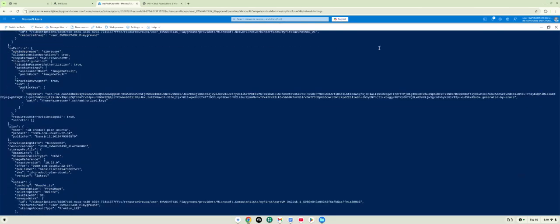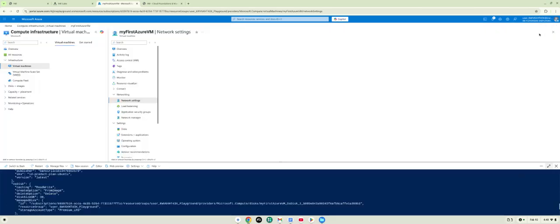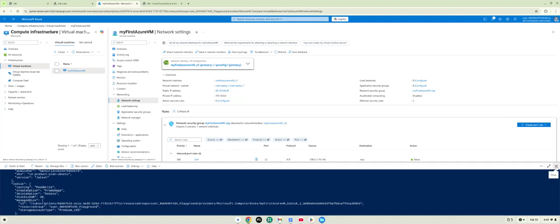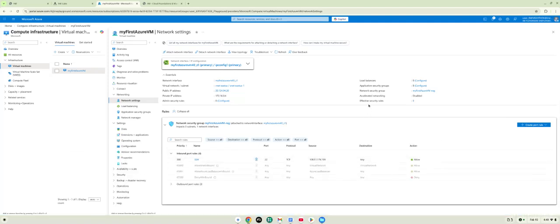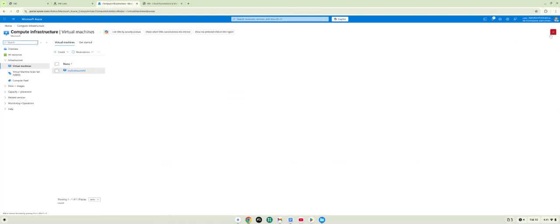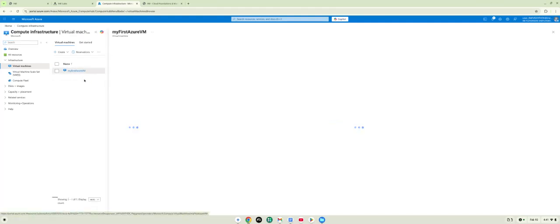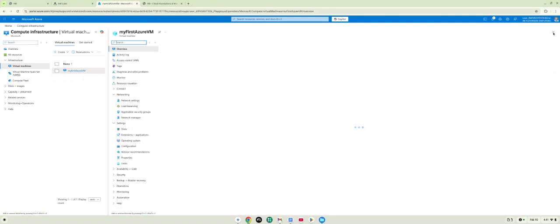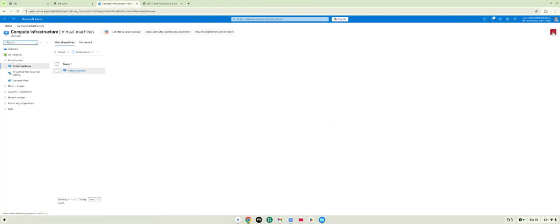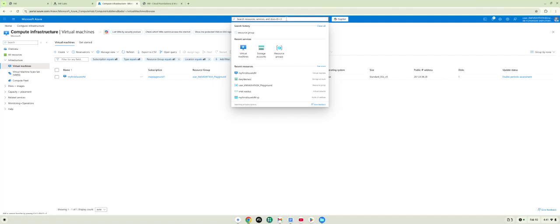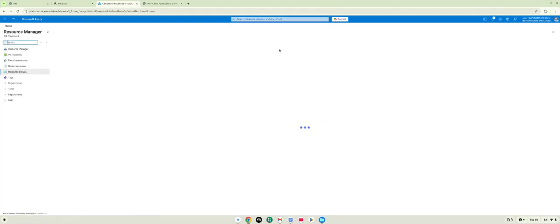All right, so let me just minimize that. So let's say we're ready to delete this instance. In order to do so, I'm going to click here on the instance. Well, actually, no, not from there. There's a quicker way to do it to make sure you get rid of everything. If I wanted to get rid of everything, I would go to resource groups.